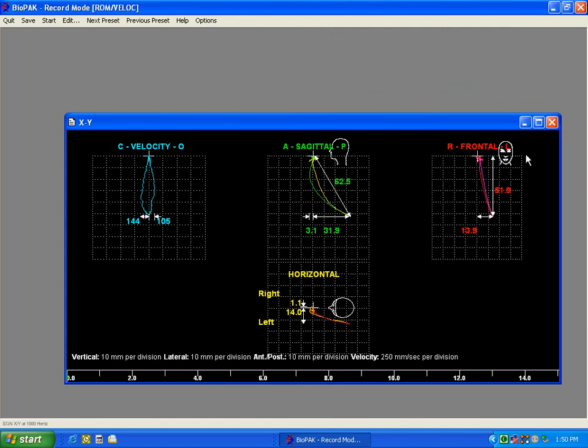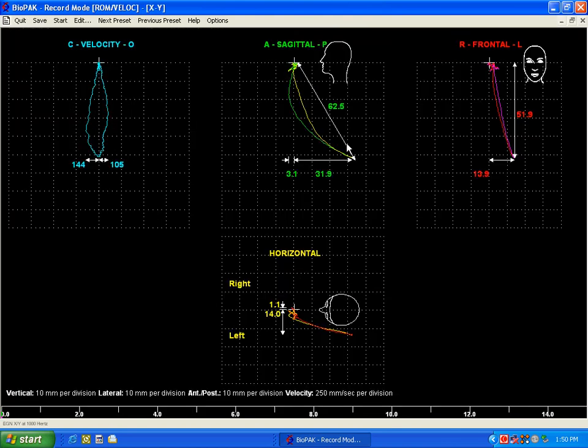Then when I click accept, we have our patient's maximum opening. This is the sagittal view here. This is the frontal view. We have their lateral deviation, or lateral excursions, I should say, here. And their protrusive measurement is listed right here.